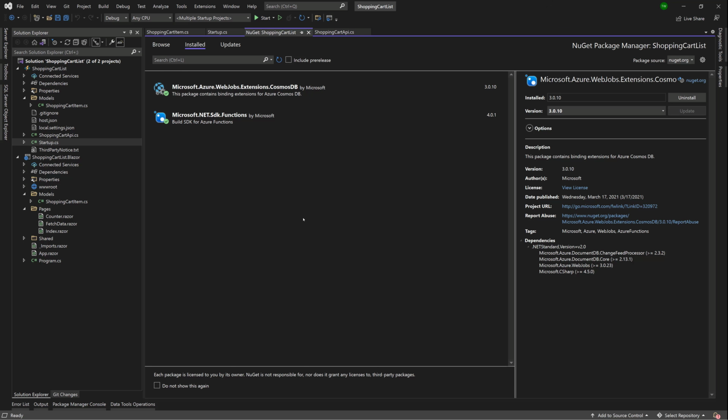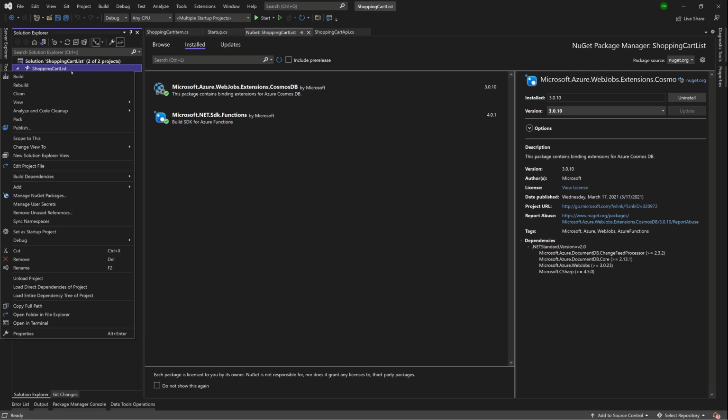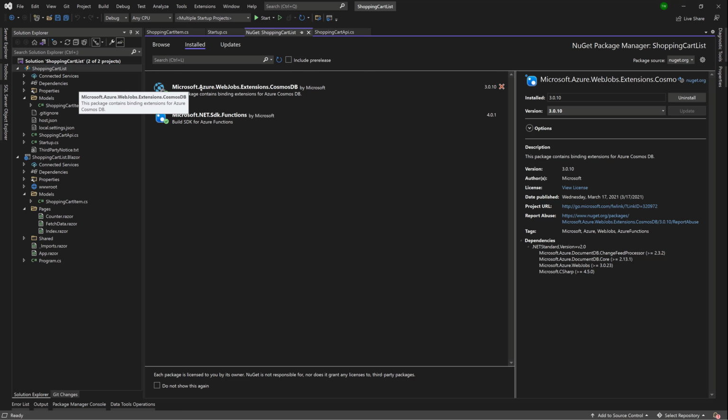So to get started, I want us to go over to NuGet. Just right click your functions project and go to manage NuGet packages and get this one, Microsoft.Azure.WebJobs.Extensions.CosmosDB. So this package actually gives you an API for Cosmos DB as well as table storage, but we'll be focusing on Cosmos DB right now.